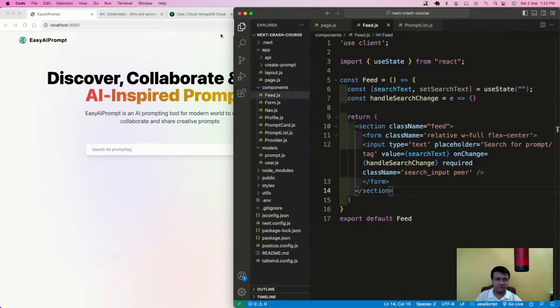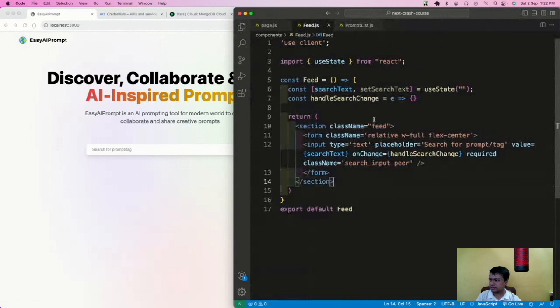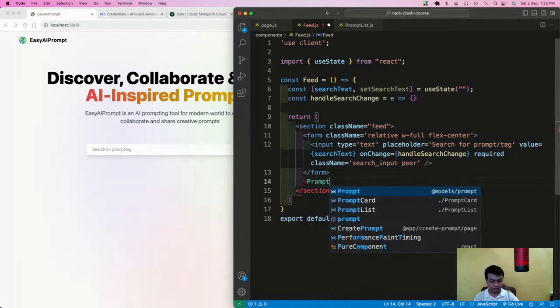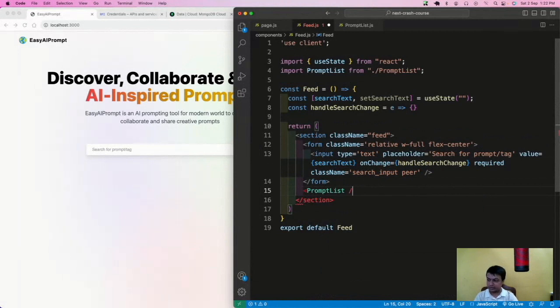Okay, I will go back to the feed, and here this handle search change is okay, but we will create this search change later on, as I told. So after this form, I will call the PromptList. I will call this prompt list, and data is something which I'm going to pass, and it is allPosts. I'm soon going to create it. And then tagClick equal to the handleTagClick.